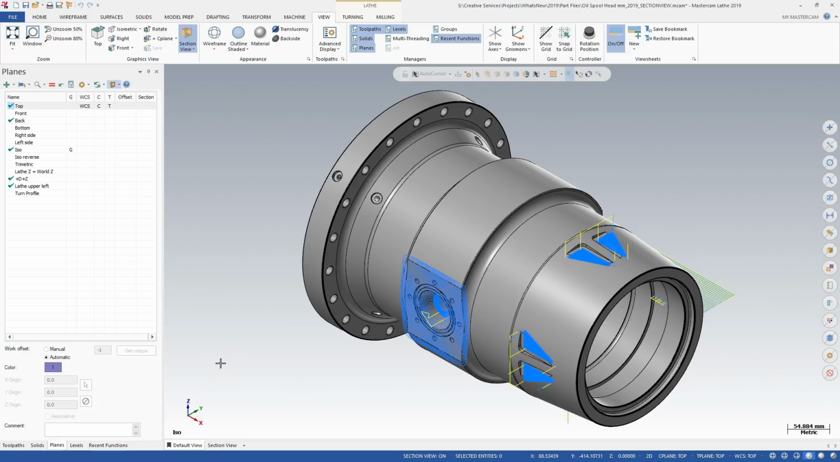The new Section View feature makes it easier to expose hard-to-see areas and can be saved with a plane or view sheet.